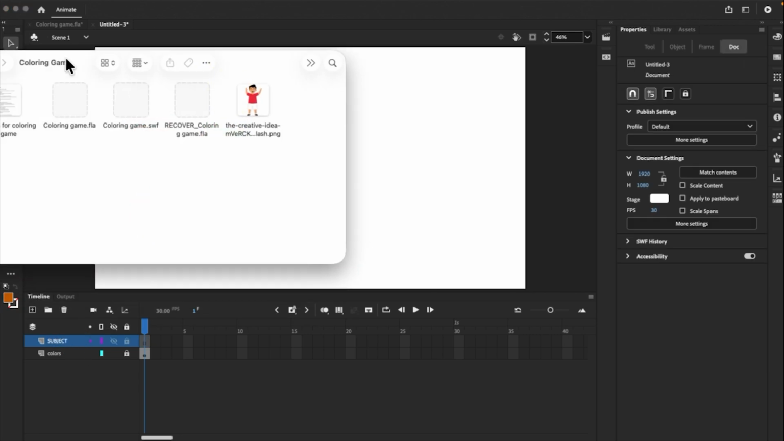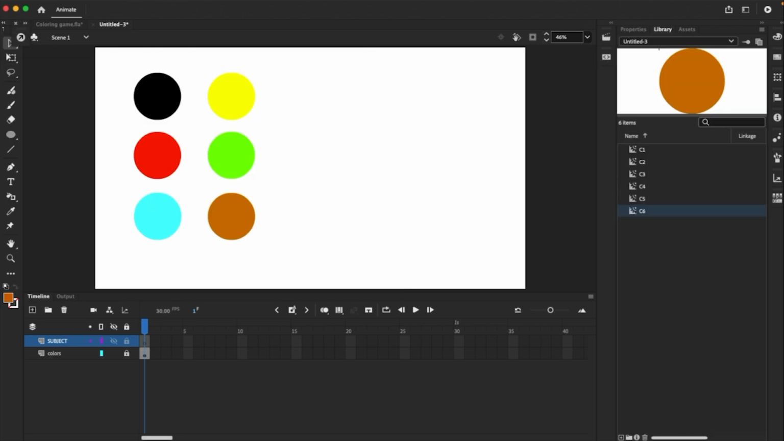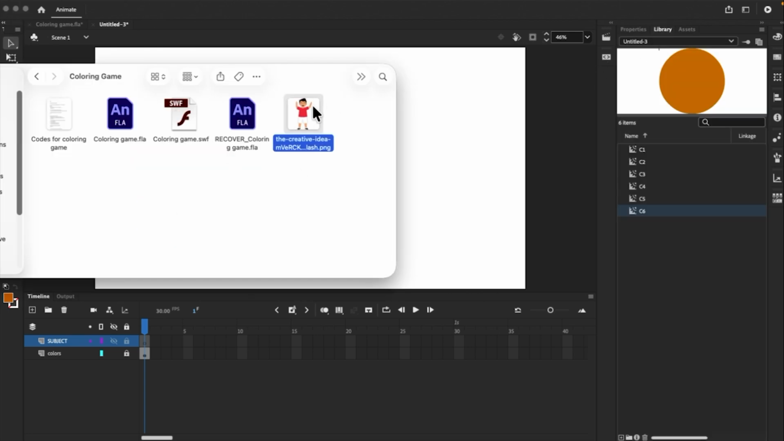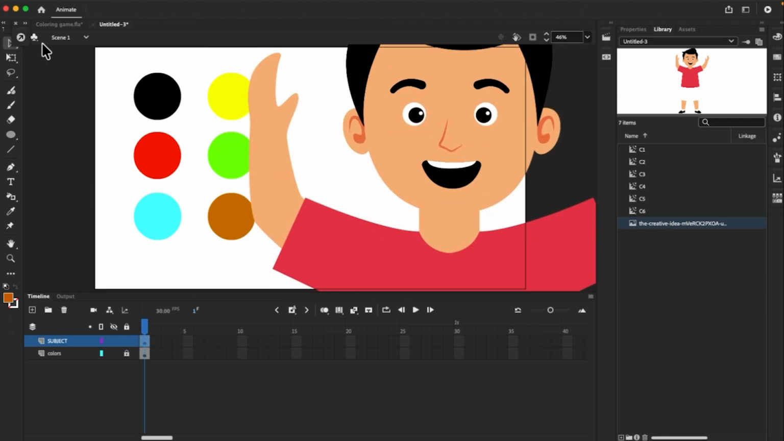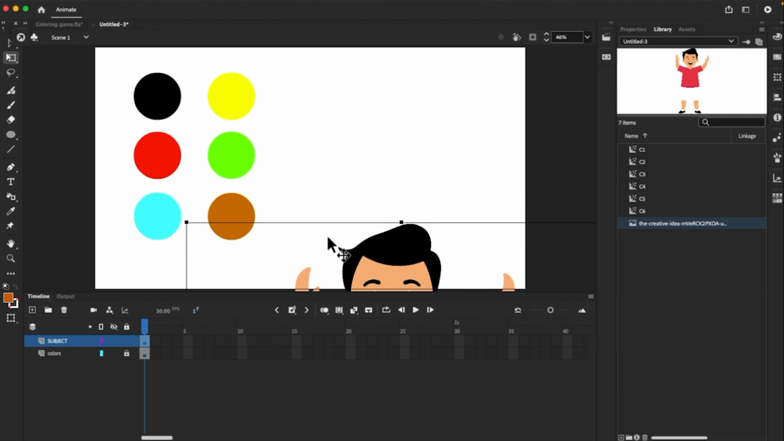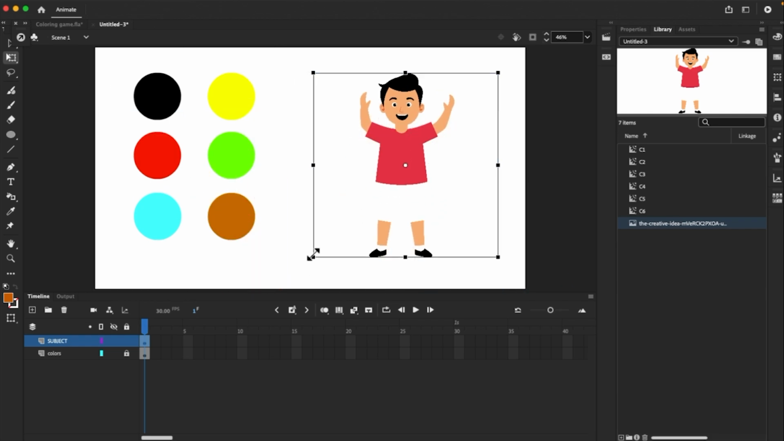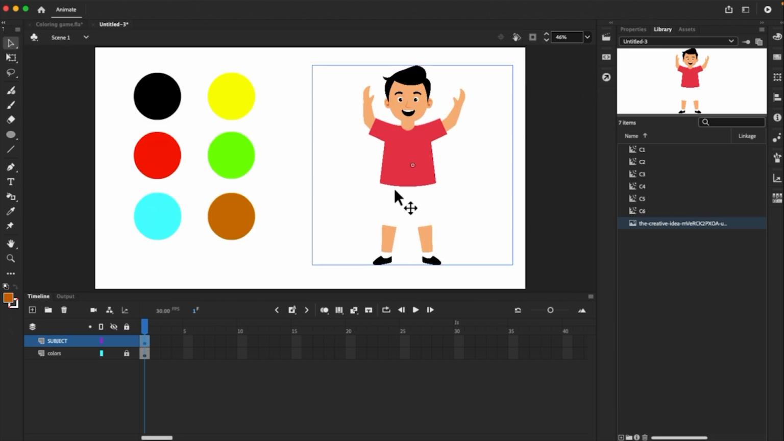Let's bring in my subject. So this is my subject. I'll open my library. So my subject is here. I've locked my first layer, the second layer as subject. I'll bring in my subject here and we'll resize it. So this is my subject.